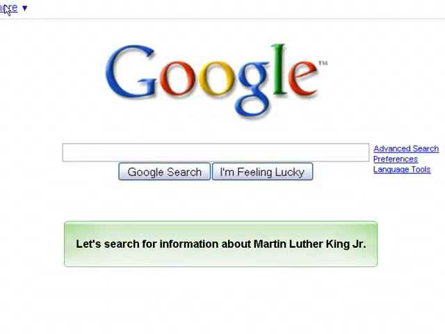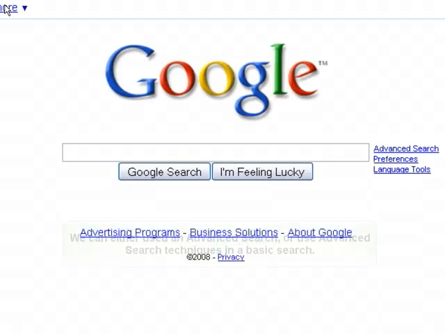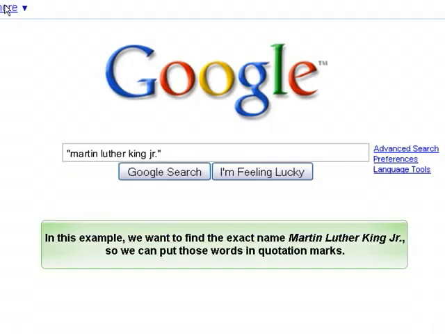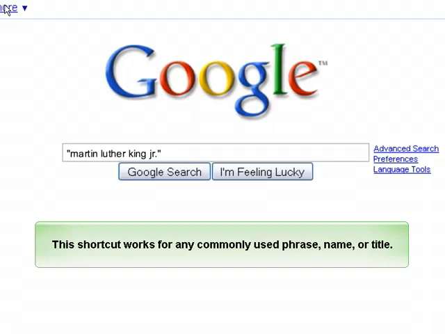Let's search for information about Martin Luther King Jr. We can either use an advanced search or use advanced search techniques in a basic search. In this example, we want to find the exact name Martin Luther King Jr., so we can put those words in quotation marks. This shortcut works for any commonly used phrase, name, or title.